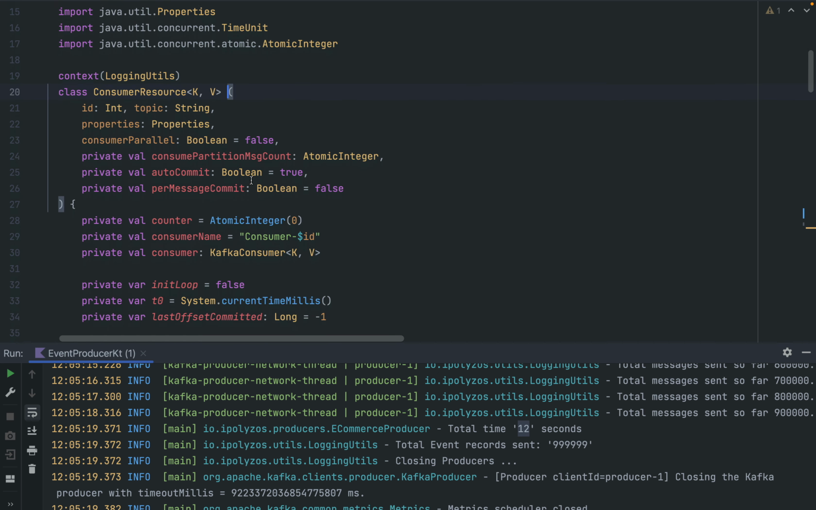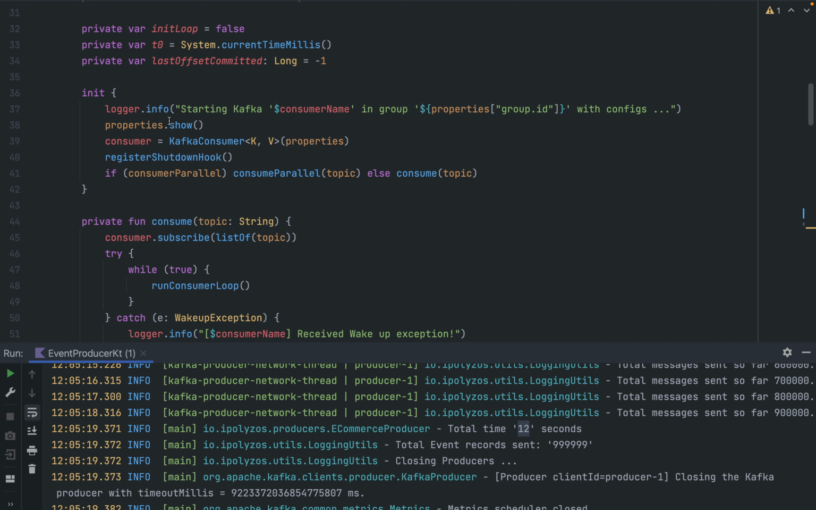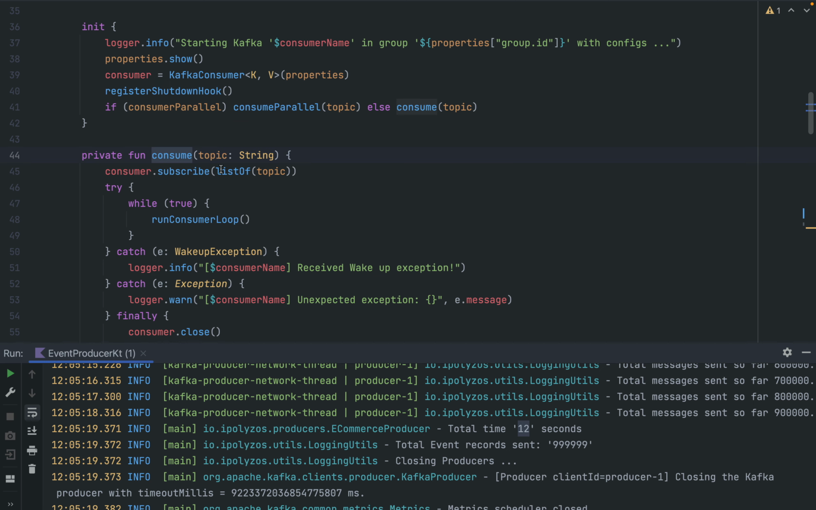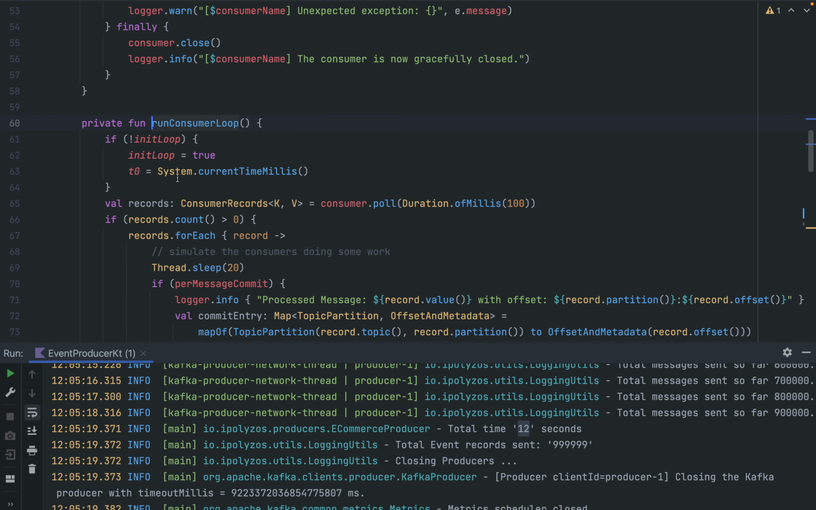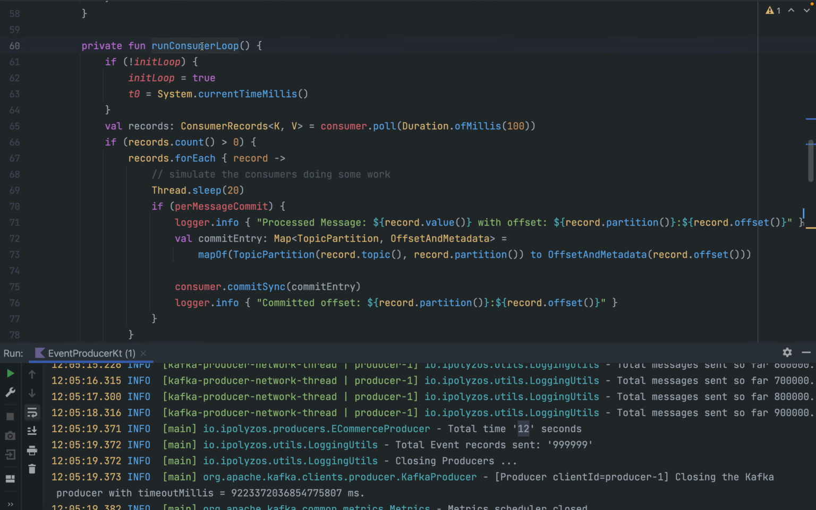The consumer resource was built to be generic here, and the consume is essentially, in a while true, runs a bunch of logic for us. And in run consumer loop, it will keep some internal state updated. And we are going to simply read a batch of consumer records. And for every one of these records, we're going to simulate a little bit of work, like 20 milliseconds waiting time. So we expect that the processing of every message takes at least 20 milliseconds.